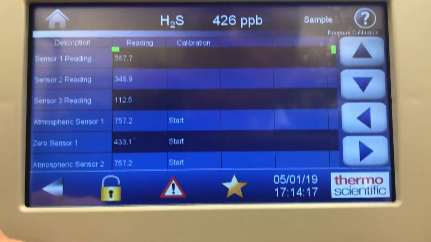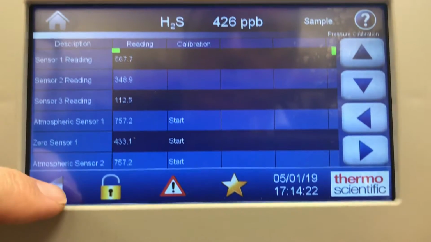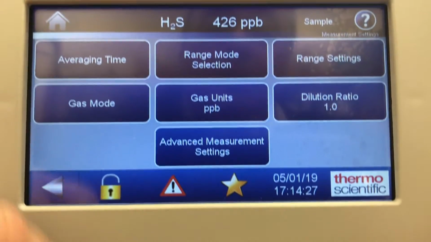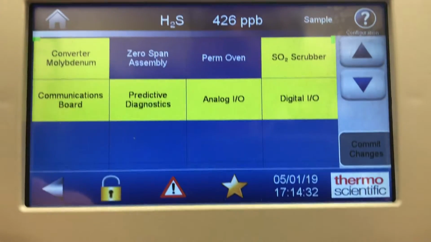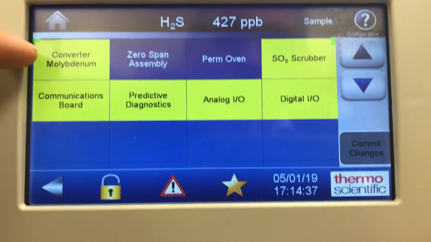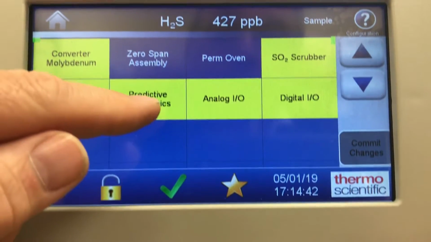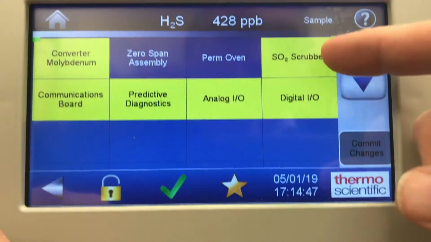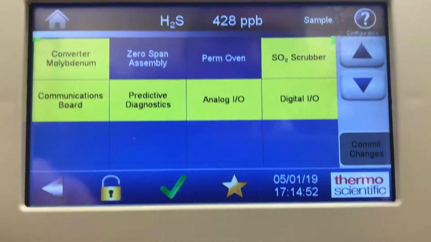Pressure calibration. So we can go in here and do pressure calibrations, just like you can do a flow calibration as well. And back. Configuration. This unit is an H2S analyzer, so it has an H2S converter. They call it the Moly converter. Communications board, predictive diagnostics, analog I/O, digital I/O, and it has an SO2 scrubber. So when it comes from the factory, these are highlighted because these are what are installed in this unit.